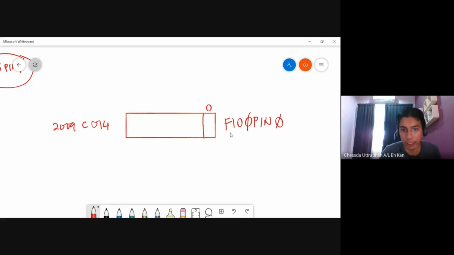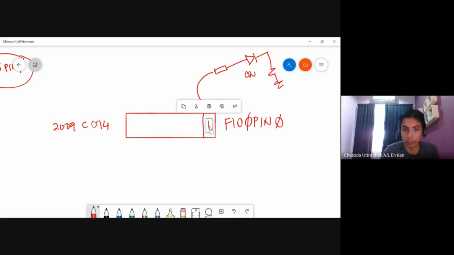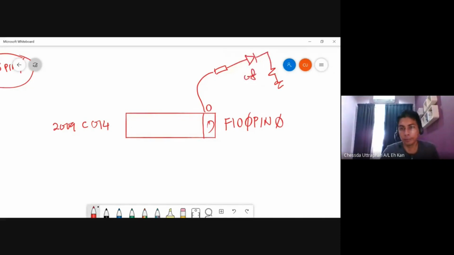Okay, so this we clear already. So when we have 1 inside this, because this one is connected to the pin, and this pin is connected to the LED, right? So if 1 here will turn on this LED, if we put 0 here, it will turn off the LED, right? So that is the idea.